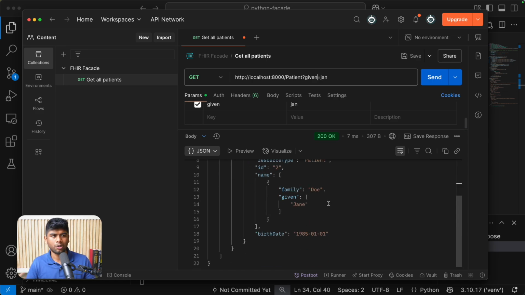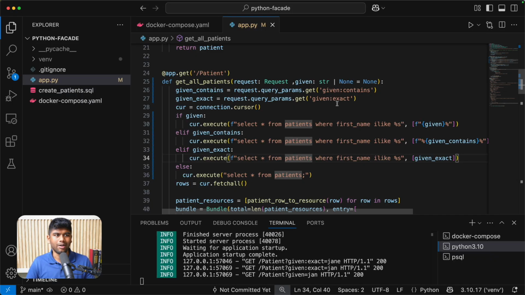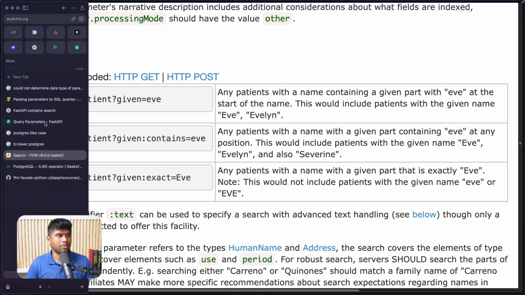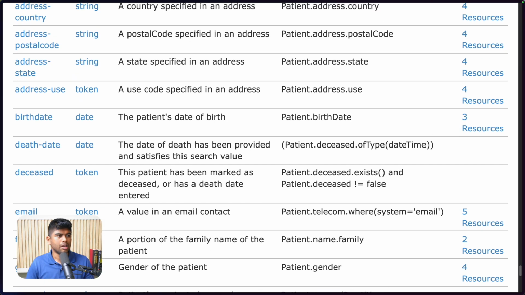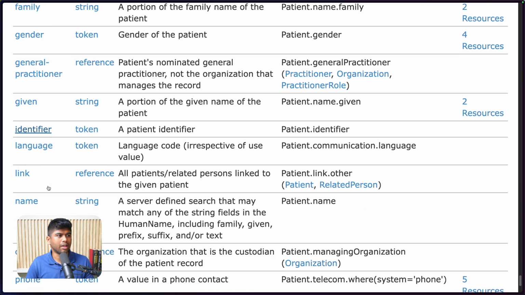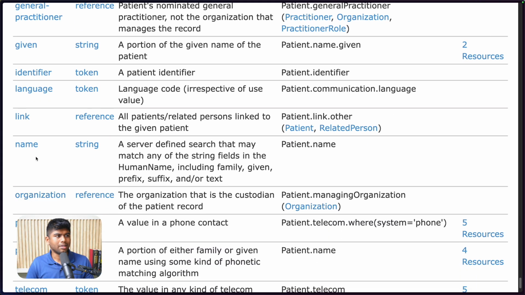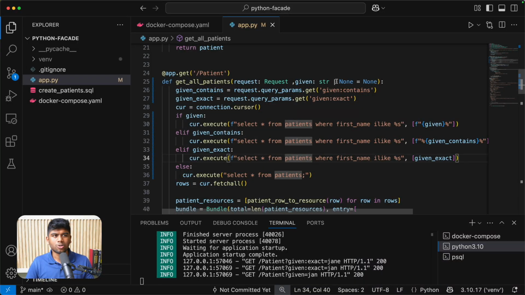So we more or less have our search parameter for name for given working, but that's actually not all. If you take a look at the search parameters, there is one search parameter for name, then another for family, but there is yet another search parameter just called name. What they tell us here is a server-defined search that may match any of the string fields in the human name, including family, given, prefix, suffix, and/or text. So in this case, let's also try to implement this.